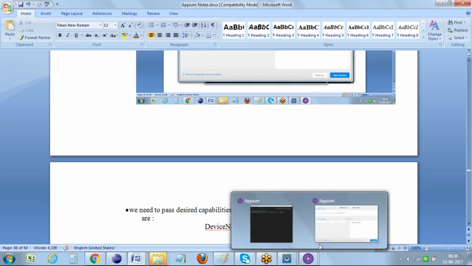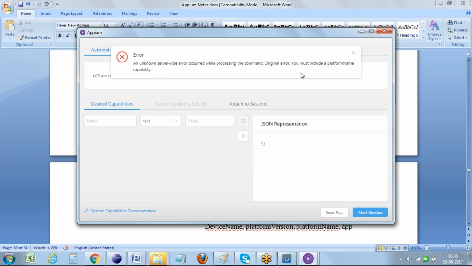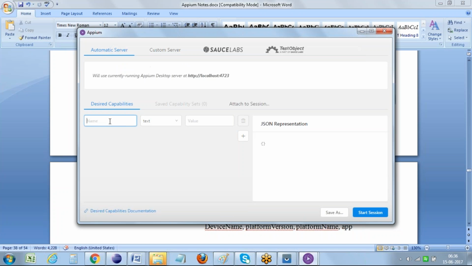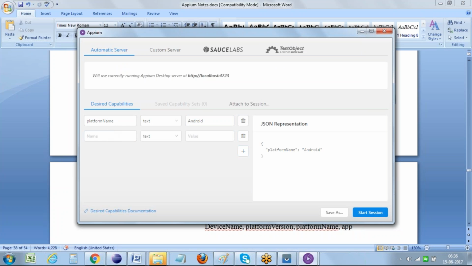Suppose I don't know what I need to give, I directly click on Start Session. It throws an error message stating that you must include a platform name. So I add a platform name. I am working on Android, hence my platform is Android itself. I click on plus and click Start Session again. It states that I need to pass the device name, so I give the device name, which is Android, and click Start again.